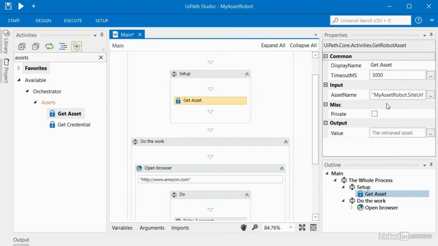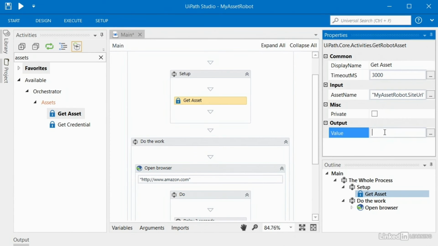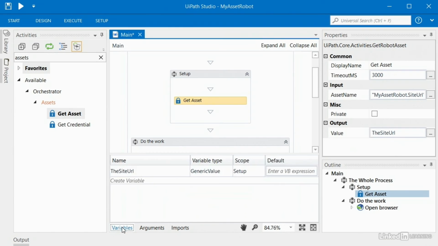Now that we've retrieved the asset from Orchestrator, we need to save it into a variable here in the robot so other activities can make use of it. So I'm going to right-click, select Create Variable, and I'll name it something like the site URL. And when I hit Return, my usual instinct is to jump down here to the variable section to examine what scope that wound up in. So you can see the site URL is a generic value, and I'm going to leave it that way, but you can see that the scope is set up.